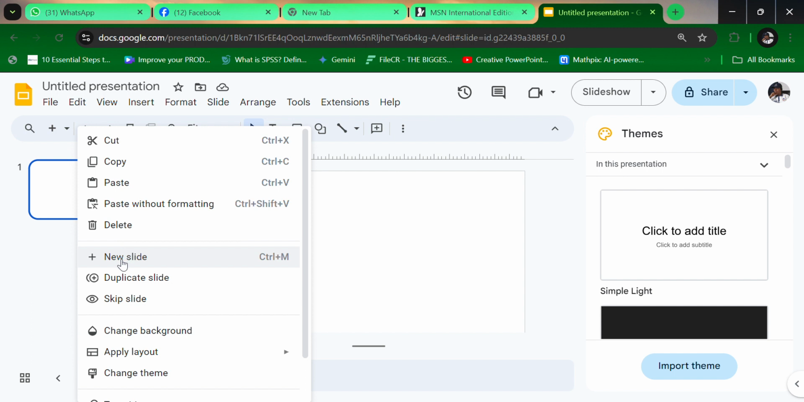you can add a new slide instead of you coming to this place. You can add a new slide. You can duplicate that slide. Let's assume you are following the same format and doing the same thing. You don't want to start from scratch. You can duplicate that slide, just edit it and put another thing there. You can skip the slide.